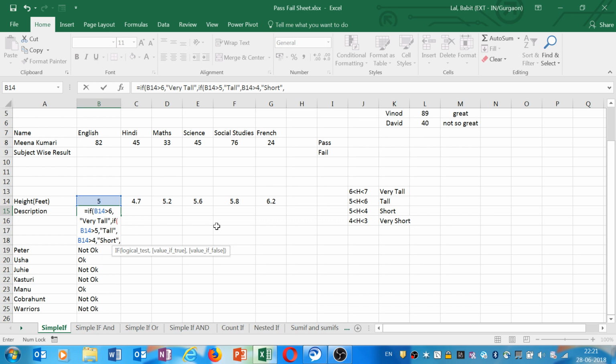Now, if even this condition fails, you go on to the next statement. If again this person is more than, sorry, 3 feet, the result you get is very short. Remember, all conditions you need to put in text. All text you need to put in commas, otherwise it will not take it.